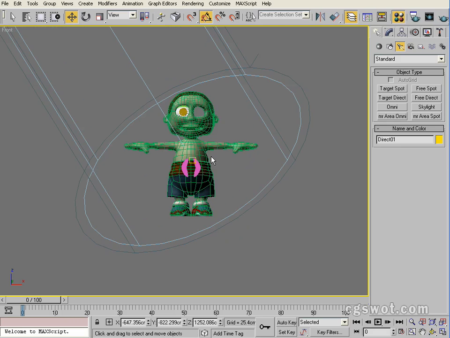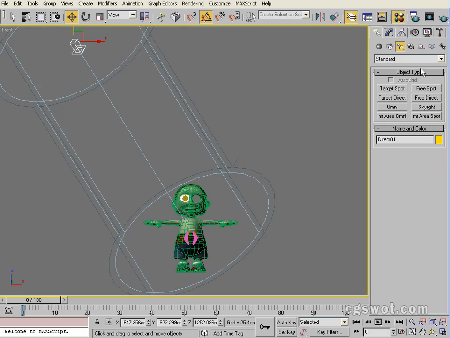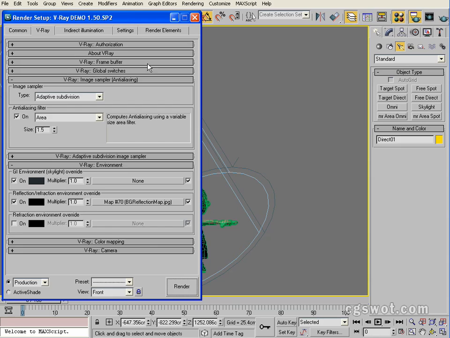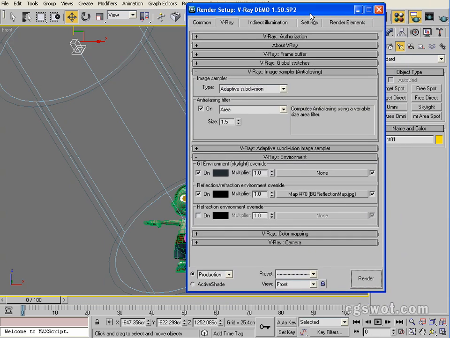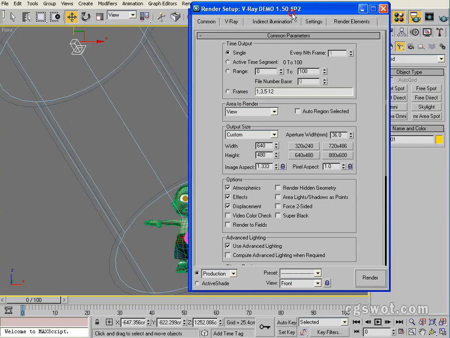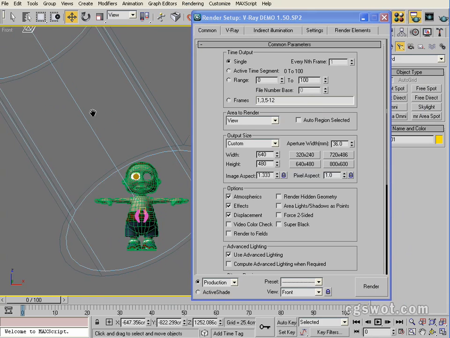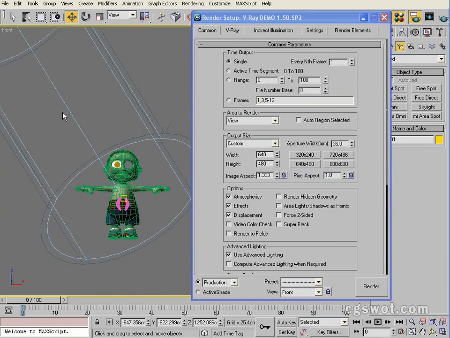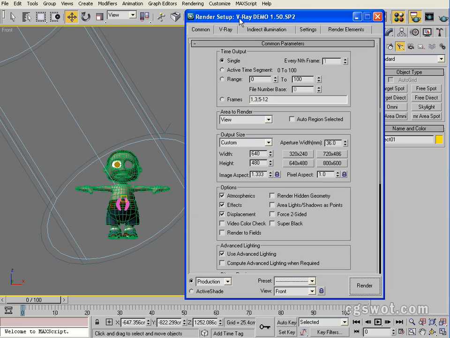And the next thing we need to do is set up our renderer. Now I'm using V-Ray in this exercise, but you don't need to use V-Ray. You can use whatever you want. The principles are exactly the same. And I'm not even going to be using any V-Ray material types. I will probably use a V-Ray map for reflection, only because V-Ray rendering doesn't particularly like ray tracing.